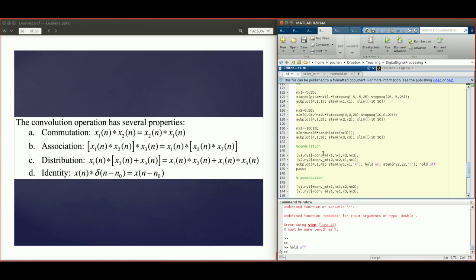For commutation, we have already tried it, right? If you switch the order of the first and the second signal, you're going to get a correlation result that's the folded signal of the original correlation result, before you switched the two signals. And correlation doesn't have the association property. If you don't believe me, you can give it a try.